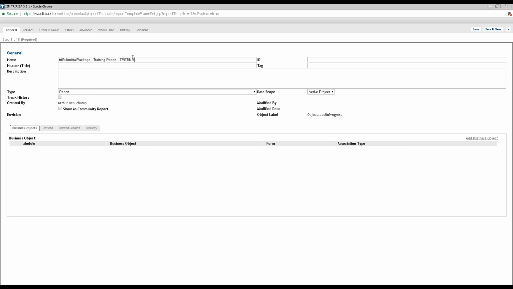This name doesn't show up when you run the report. This is how you can identify it on a more detailed level. This name here, the header, is the title of the report that shows up when you run the report. So this is what you want to appear on the print option and on the top left of the screen when you actually run it inside TRIRIGA.